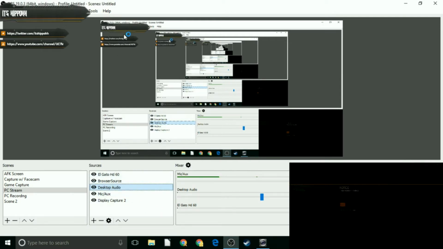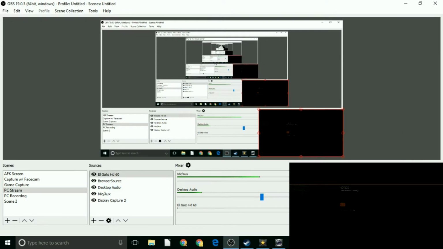I have my overlay set up. So just make sure you have your video capture device, and that's my Elgato. Make sure the audio is going to your computer, and then you're going to want to add a desktop audio, and make sure you have your mic, and if you want an overlay, just make sure you set up your overlay. But yeah, and then what you're going to want to do is you need to go to settings.